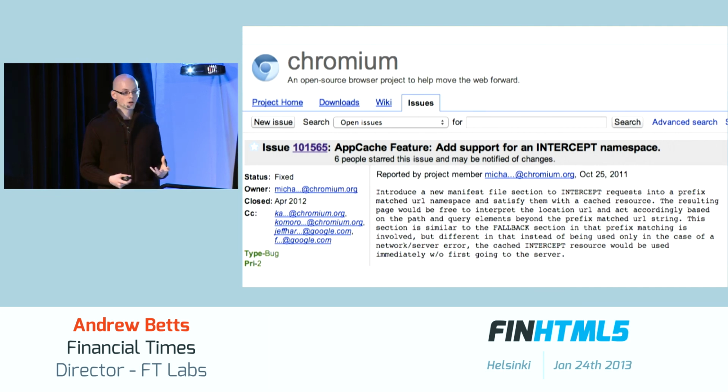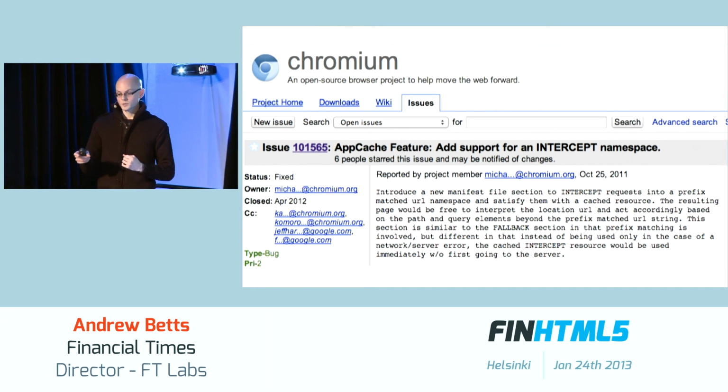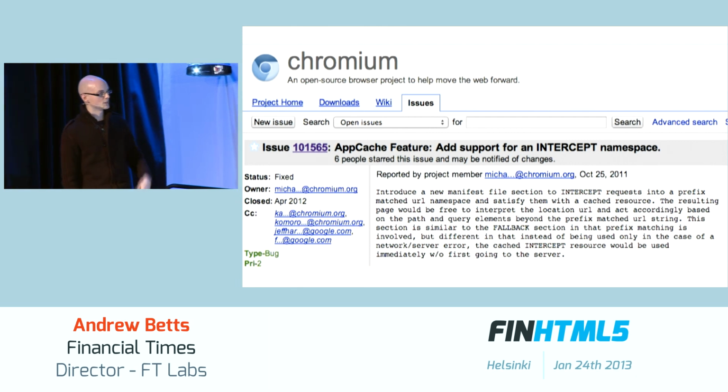So even if you're online and you have a really good connection, that resource will always be loaded from the app cache regardless. And that essentially solves that problem. But this is only available in Chrome and not supported in any other browser, so effectively useless for most sites that want the interoperability.